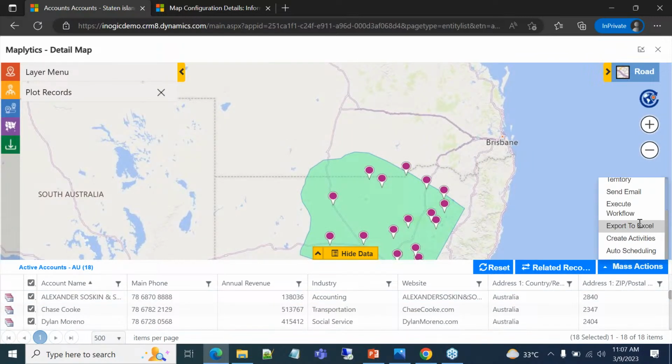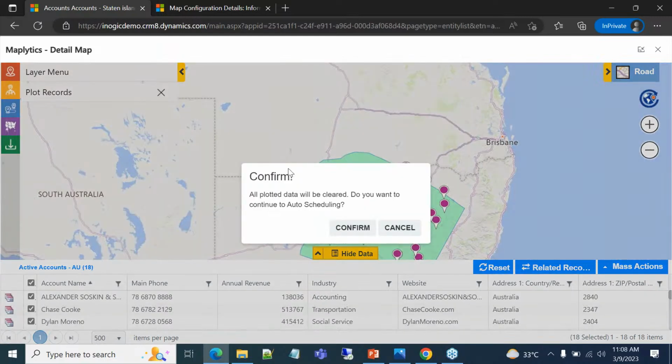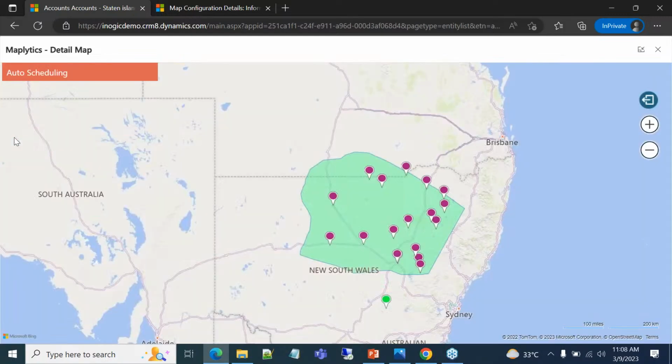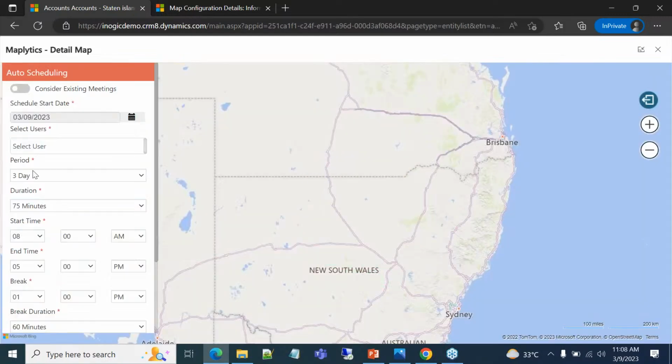Now within the mass actions, I have this option of auto scheduling. I can just click on the auto scheduling option, and you can see this will consider all of these push pins that I have just plotted on the map, and it will lead me to the auto scheduling section. Like I said, this will allow you to select preferences for the respective team. This is the auto scheduling card that helps you to select the preferences.